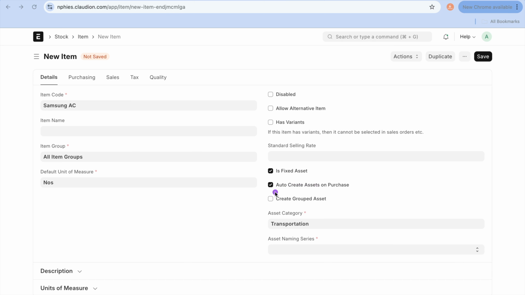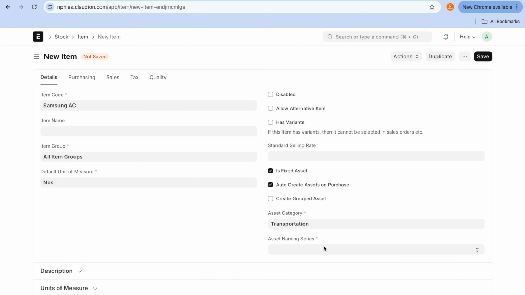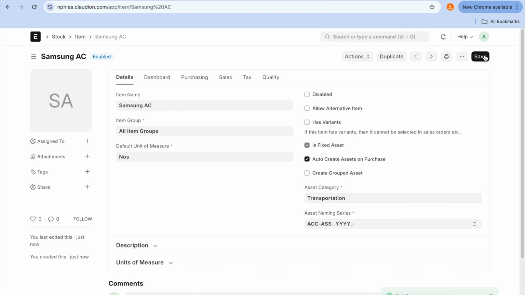And create grouped asset. So you are purchasing 5 ACs. If you don't tick this, it will come as 5 separate AC assets. But if you tick this, it will be one asset. I'll show you that also. Now I'm not ticking that, so it's just like that. I will just put the asset naming series here, because we have explained naming series in the past. So this is the item.